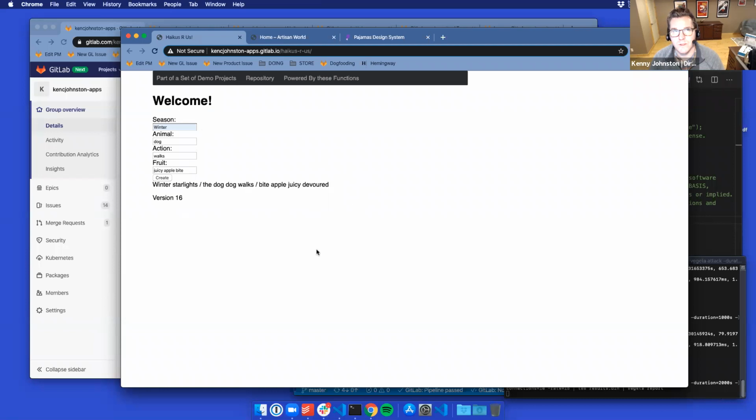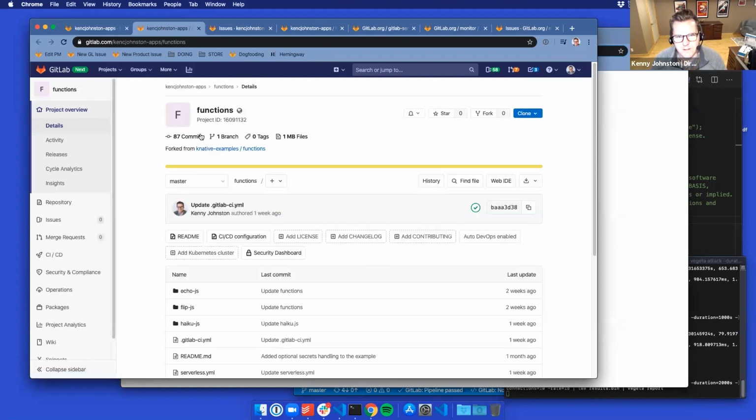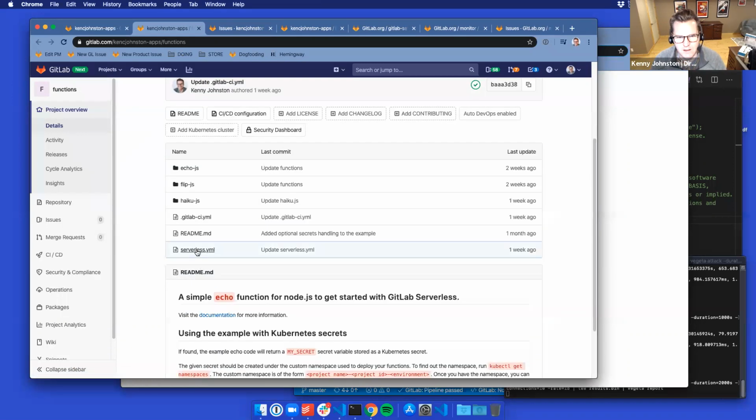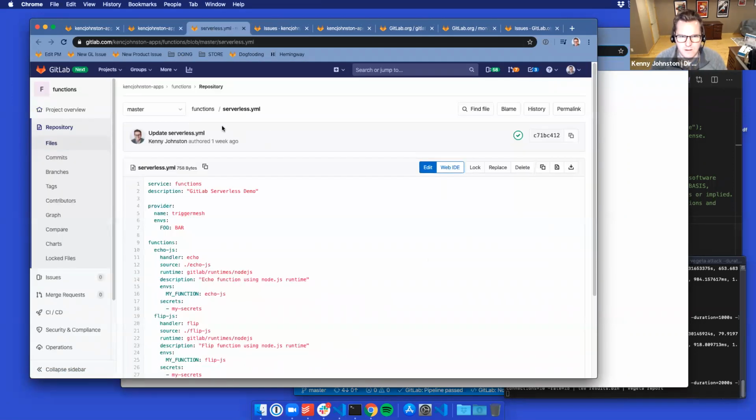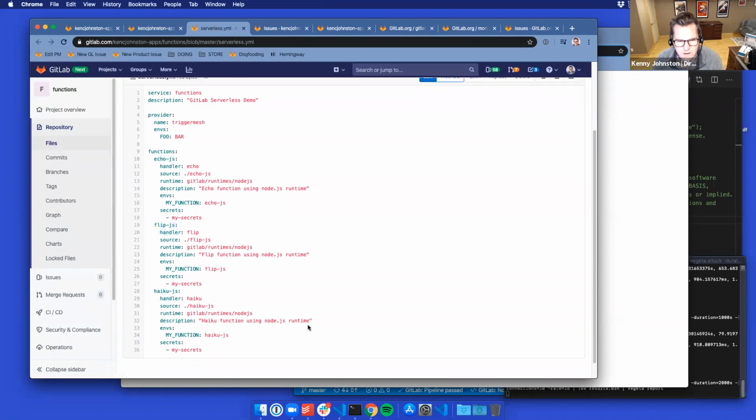The power of these functions is that it's very easy to enable your developers to quickly create functions and get them deployed without a bunch of the overhead of managing a true functions service. In this case, we use underlying Knative. So let me show you the functions here. This is the functions app that's deploying the functions. In it, this is the file that defines the functions. So I have 3 functions. You can see them all listed: echo, flip, and haiku. They have descriptions and what runtime they use and where you can find the source for them.